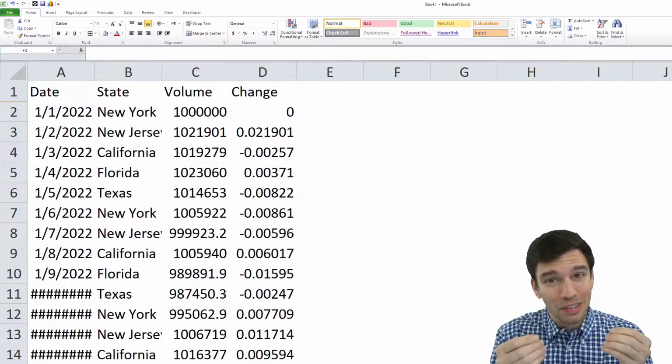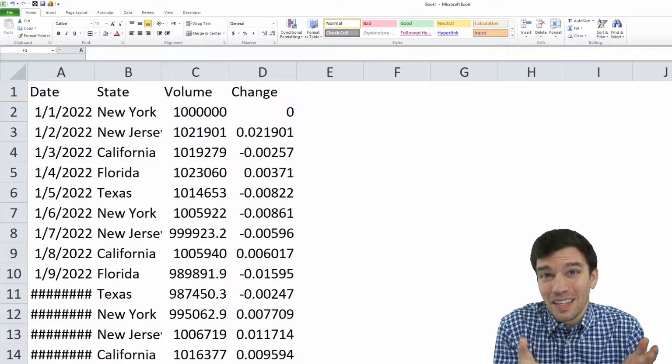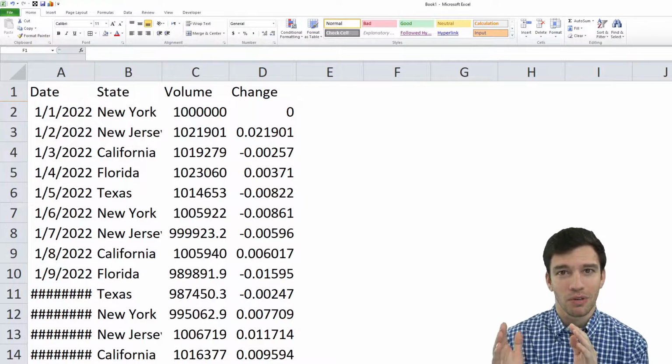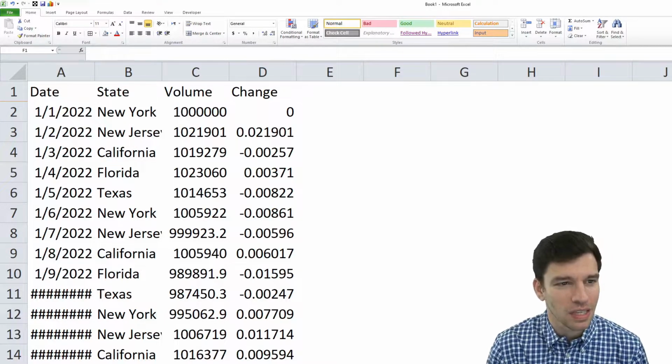Well, actual skills to make data look good, it's not very difficult. So I'm going to quickly take this data, transform it into something beautiful, and then show you how to do the same thing with some graphs. Let's get started right now.